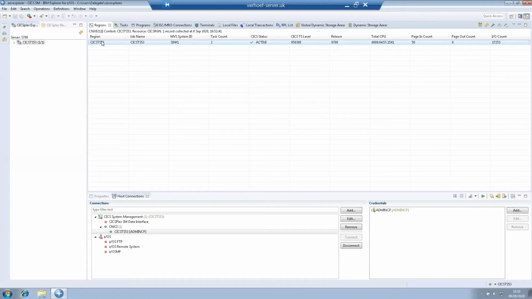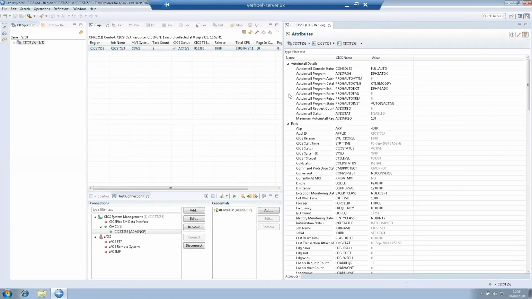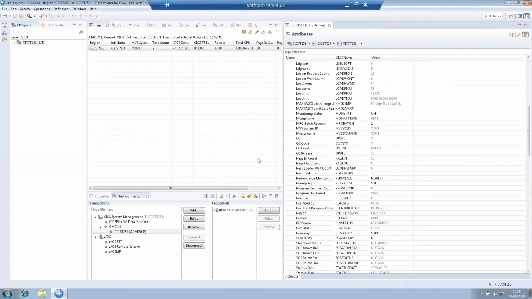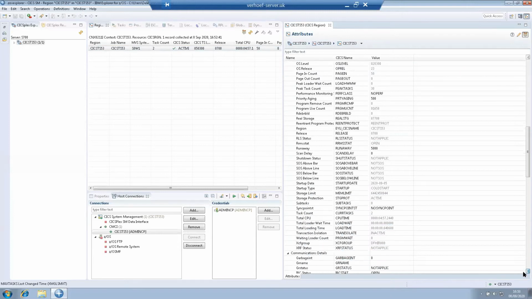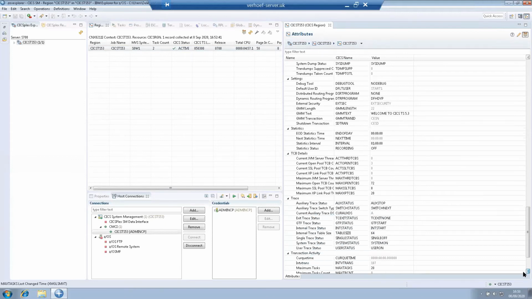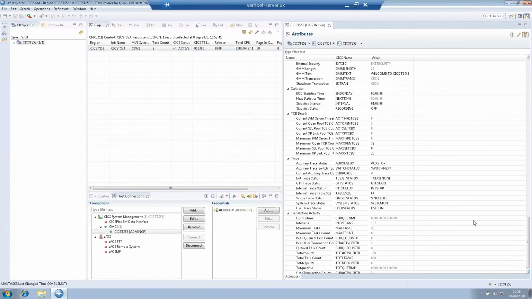Okay, let me see. It should be here. I changed it earlier, so it should be here. I don't see it here. I don't know why. I was playing with it earlier. I don't know whether I removed it, and I didn't mean to. So I don't see it here.